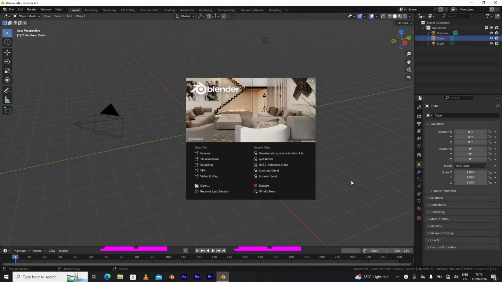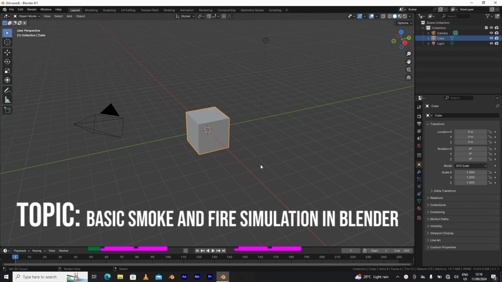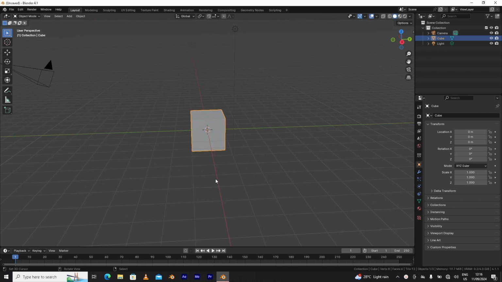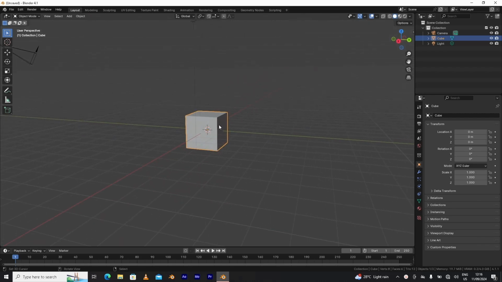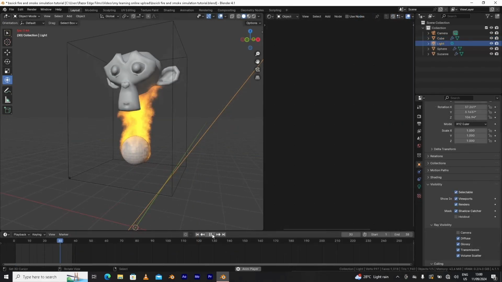All right, so welcome to Blender. I'm still using Blender 4.1.1, and today we're going to be looking at smoke and fire simulation in Blender. The last time we looked at fluid simulation, how to simulate fluid, and we did it on a swimming pool kind of fluid, and equally pouring fluid in a container. So now we're going to be looking at simulating smoke and fire.